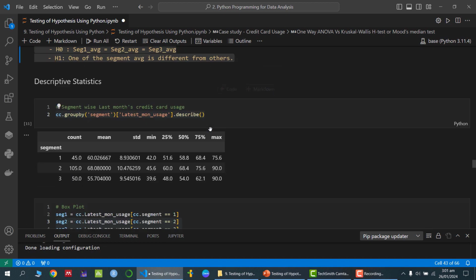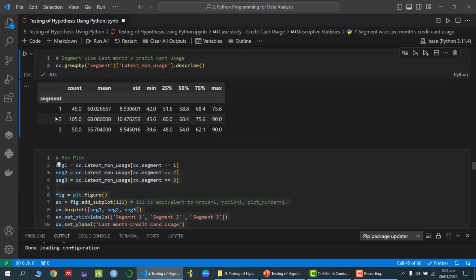First of all, I'm applying the descriptive analysis by using the group by on the segment variable, and then calculating the descriptive statistics on the last month usage. The average usage in segment 1 is 60, this is 68, this is 55. From the descriptive statistics, we can say that the segment 2 customers are using more compared to the others. But again, we have to apply the inferential analysis.